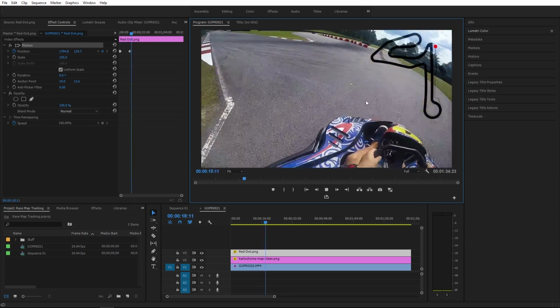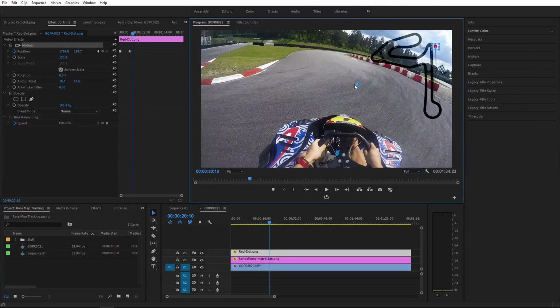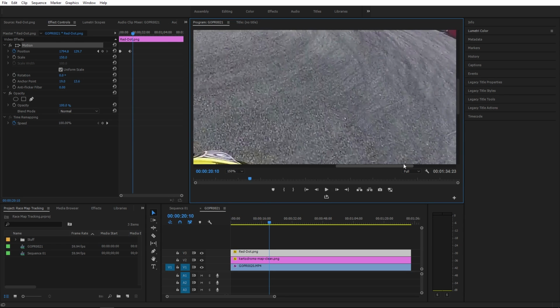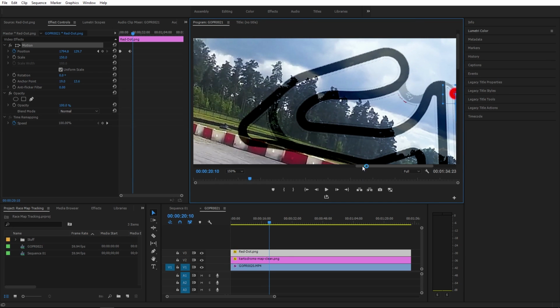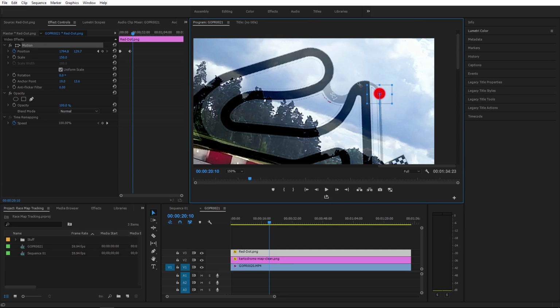Let's unpause the clip. And let's go to about here where the go-kart exits the turn. So now what we have to do is, let's zoom in a little bit. Now we have to create the path for the actual turn, because if you just position the dot here, then you can see the path is not that great and it's not according to the actual turn itself. So you can position it like this, or you can drag it here.